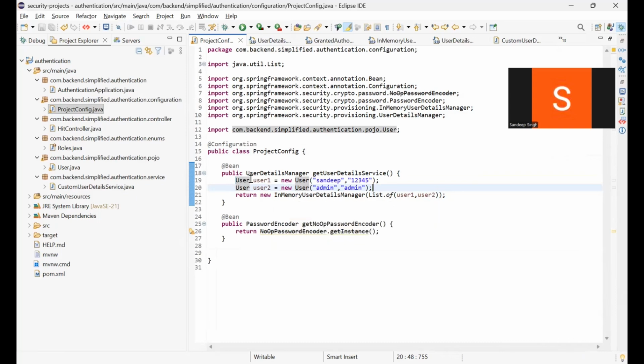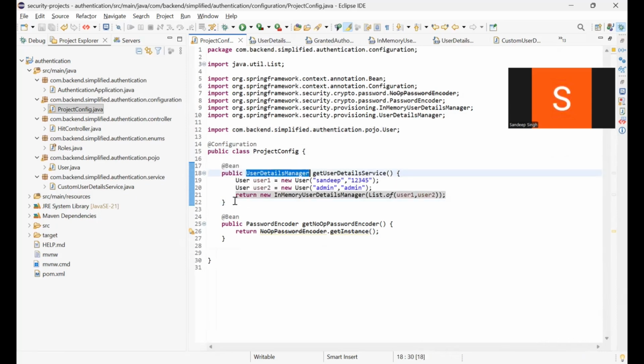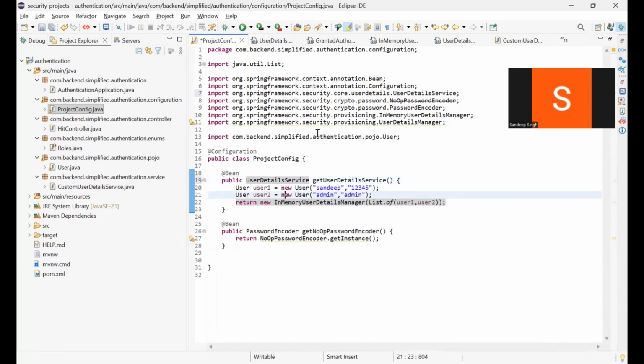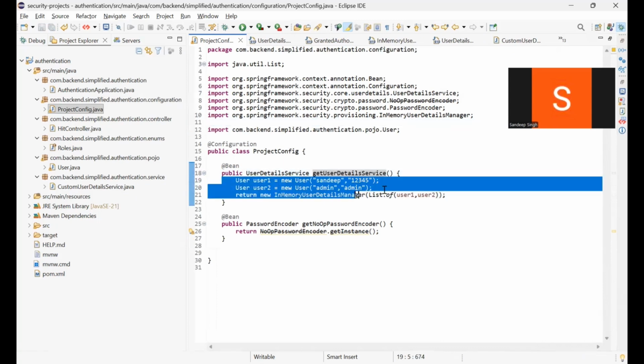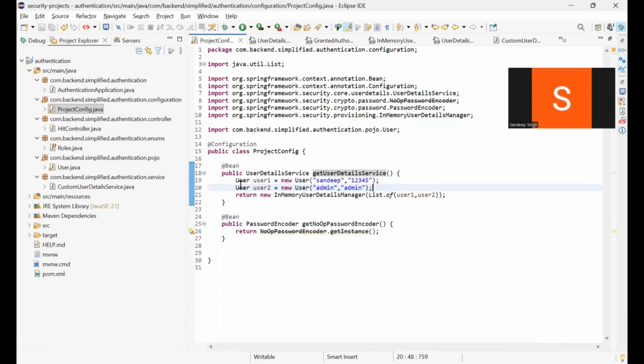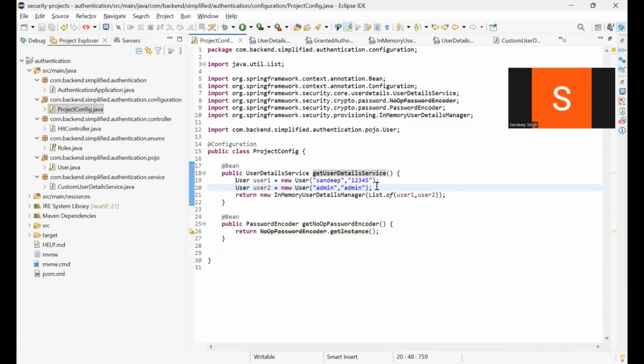First, we are creating a user detail manager bean. But since we are not talking about a manager, we are talking about a service, let's create a bean of UserDetailsService. Cool. Now we have the data, and we need to use this data in our custom user detail service. So what is our custom user detail service?